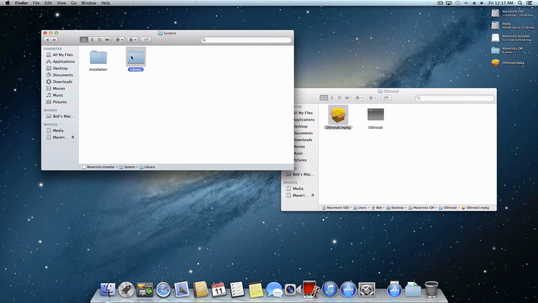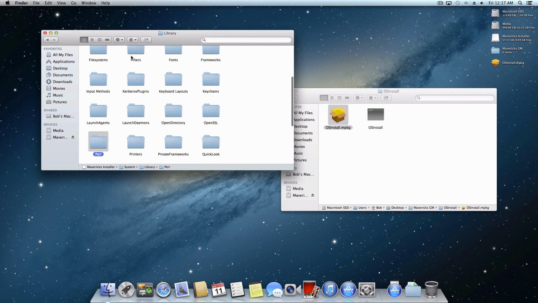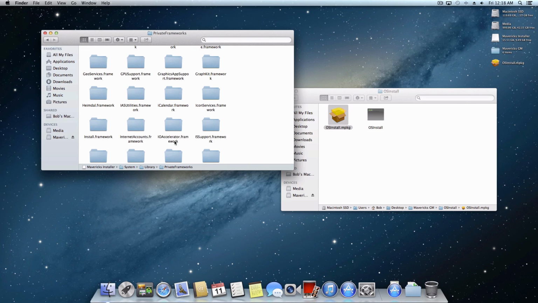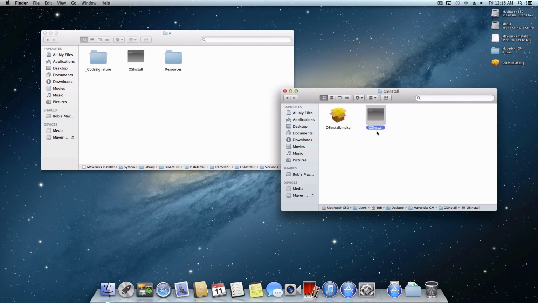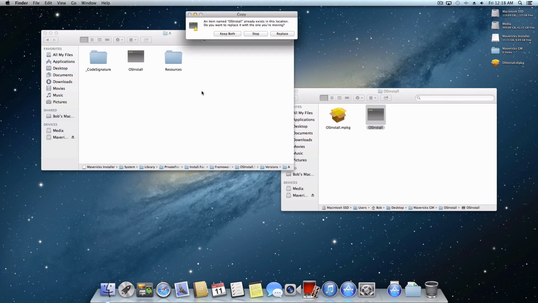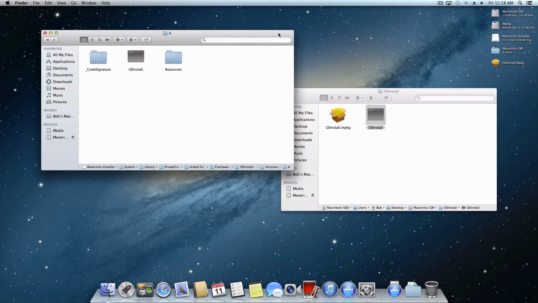From here, we're going to go into Library. You could type PR to get you down to PrivateFrameworks. From there, type IN, that'll get you to Install.framework. Go in there, Frameworks, OSInstall.framework, Versions, A. And then there's this blank Install file here. Go ahead and copy and paste that. With those modifications done, we're now ready to boot up the installation drive.